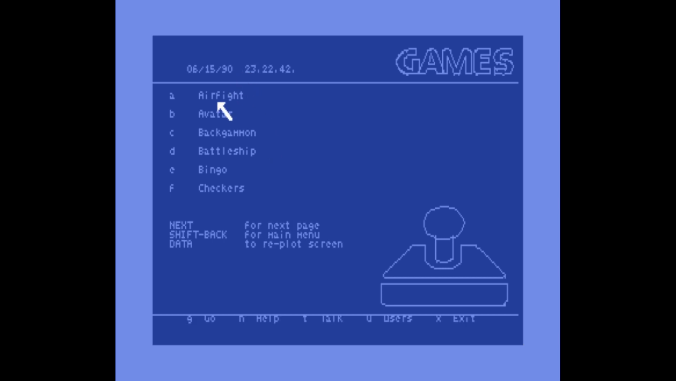As a demonstration here, we'll go ahead and do Airfight. Airfight here is a 3D flight simulator. If you've played Flight Simulator 2, not only will you know what to expect here, but you'll see the program that inspired Flight Simulator and Flight Simulator 2, as Bruce Artwick played this game before he wrote both of those programs on this system.